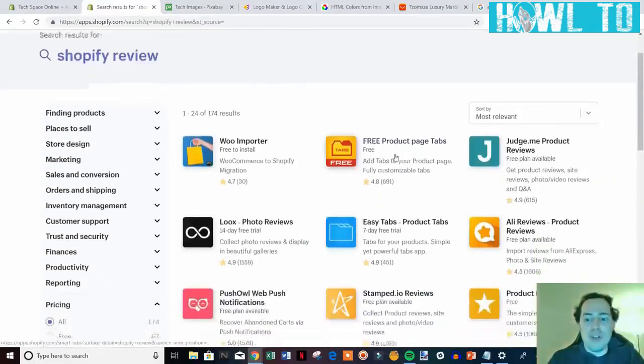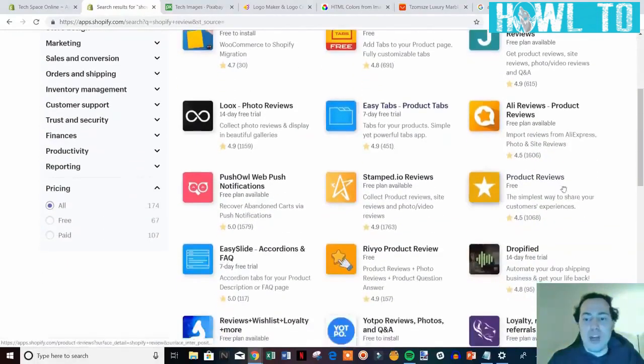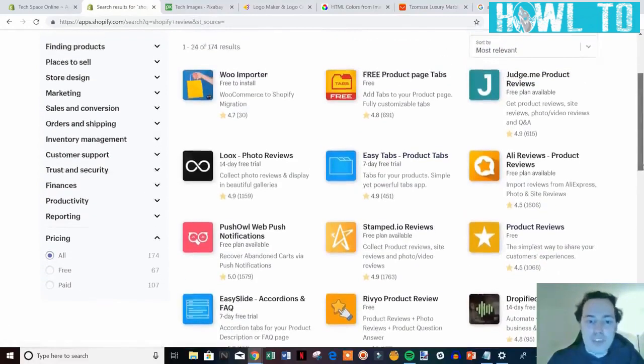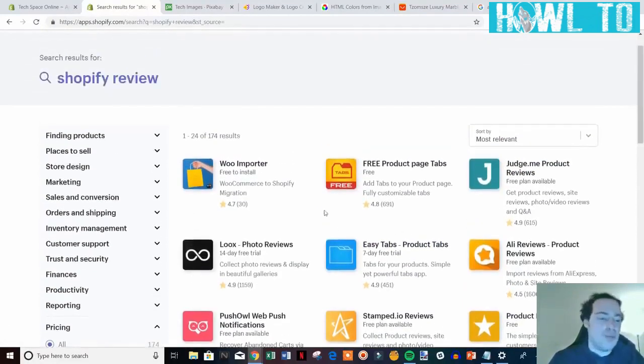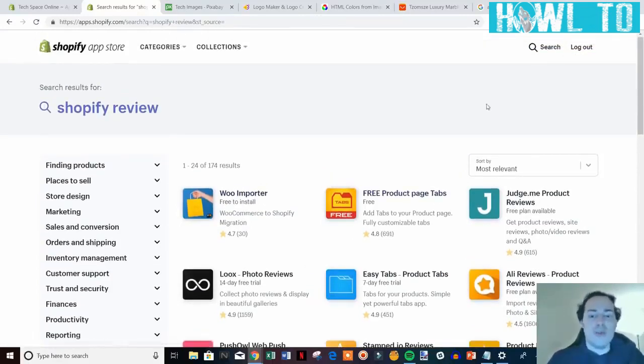But you definitely want some type of review apps. Yeah, here's the Shopify one, product reviews right here. So you're definitely going to want to use some type of review app, because reviews will help convince more people to buy your products when they see that other people have already purchased your products. So a review app's really important.